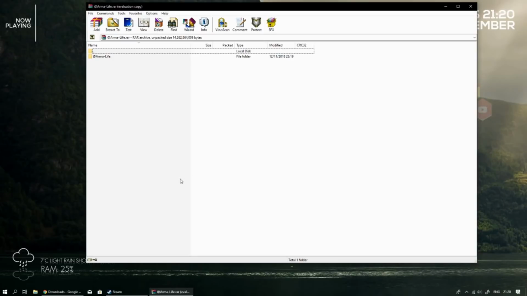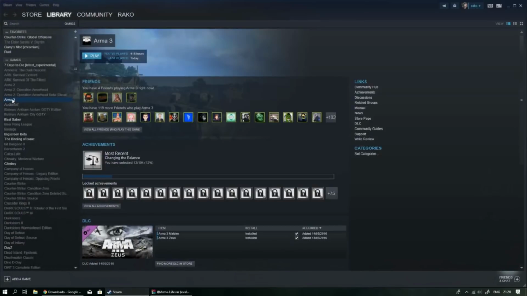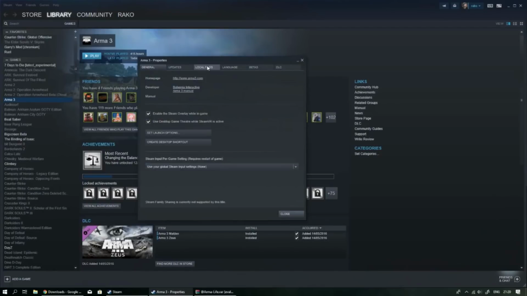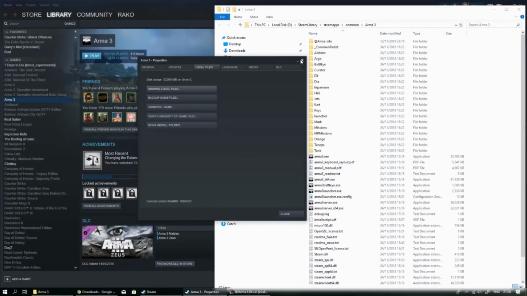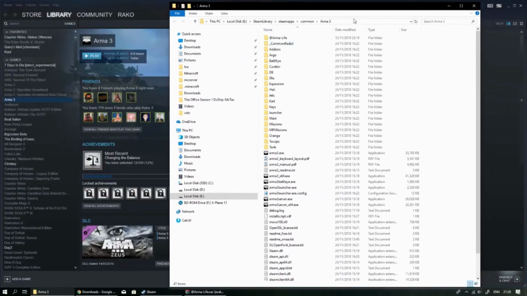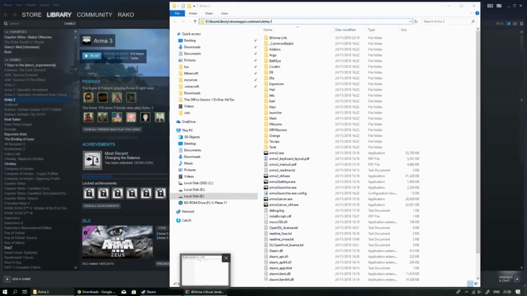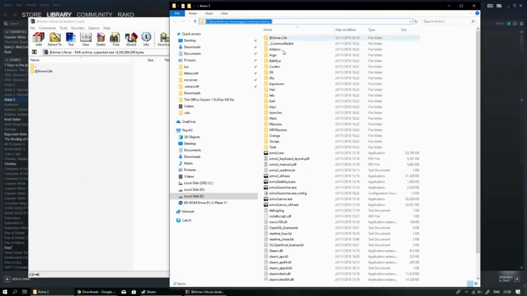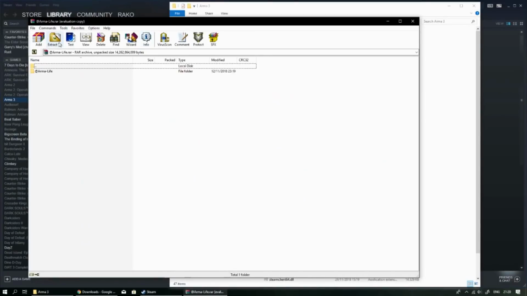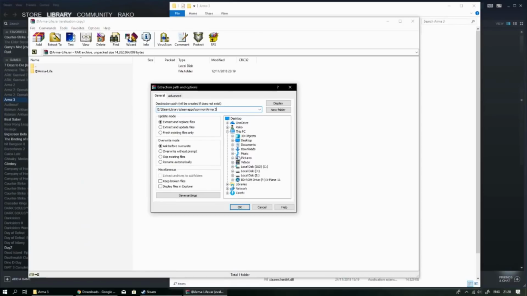So you need to go to your Arma installation directory, and if you don't know where it is, then you go to Arma 3 in Steam, right click, click properties, click local files and browse local files. There you go, that's what you need. Then you go back to the RAR you just opened, you copy that path, you click extract to, you paste that here, and then you click OK.